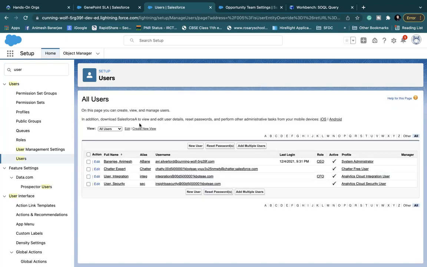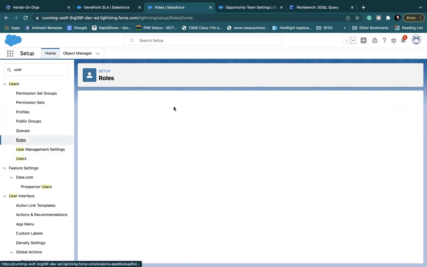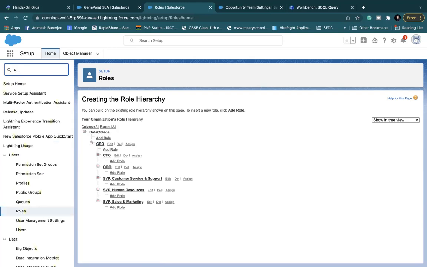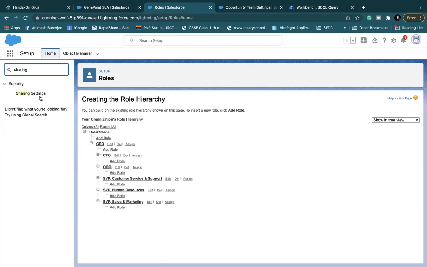If I do a CFO role, what happens then? If you go to role hierarchy, you see CFO is below CEO. That means all records owned by integration user will now be available to the CEO. Who is CEO? I am the CEO, Animesh Banerjee. So all his records I can see now. Clear? Another thing is important to note, that you can stop role hierarchy for custom objects only.